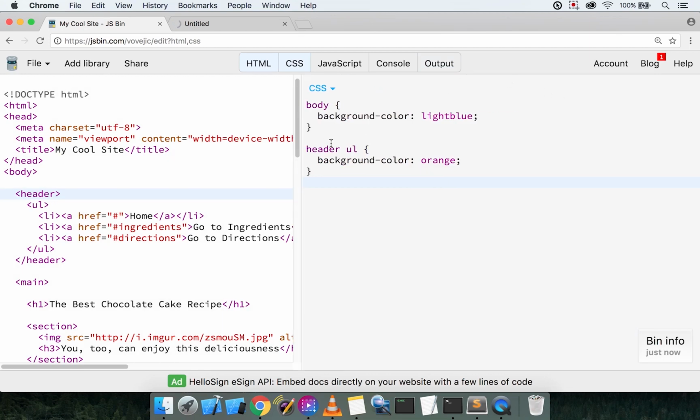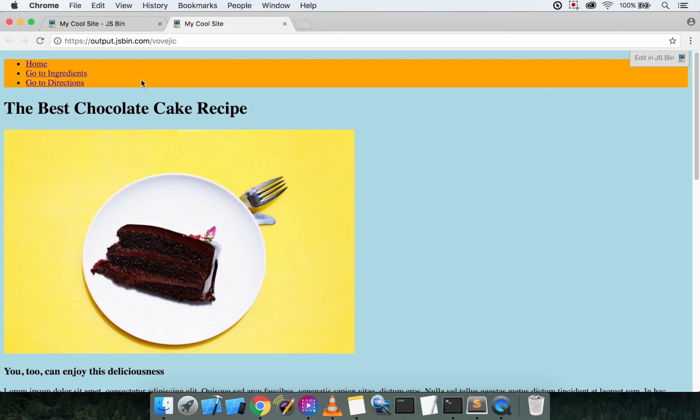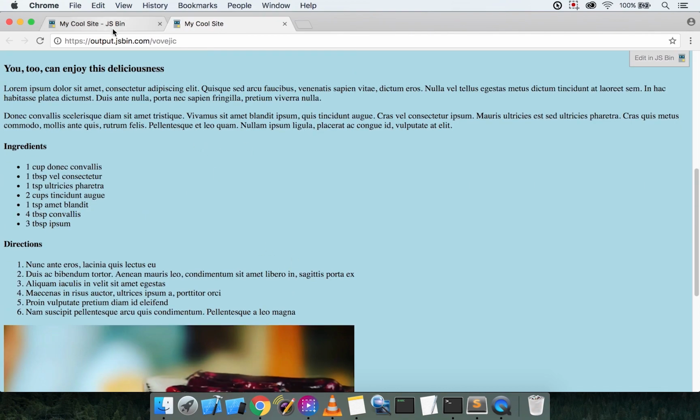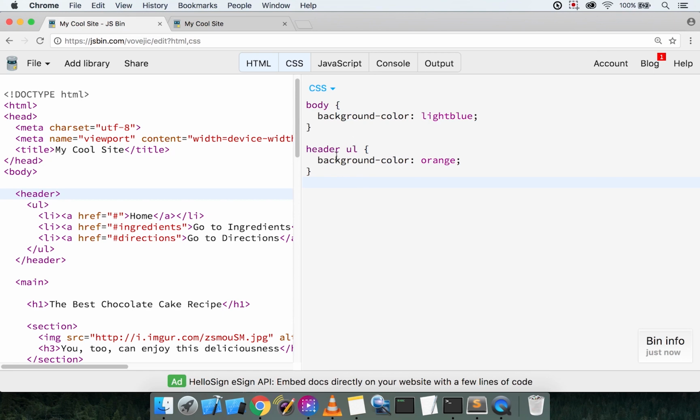In any case, as you can see, having a good understanding of this kind of parent, grandparent, child, grandchild relationship is pretty important to have, right? And there finally we see that it is orange. The one down here is not orange. And this can be pretty useful, right? So the UL doesn't have to be a direct descendant of header.